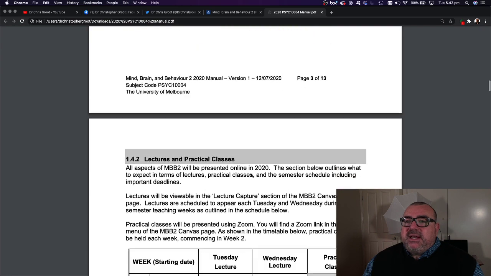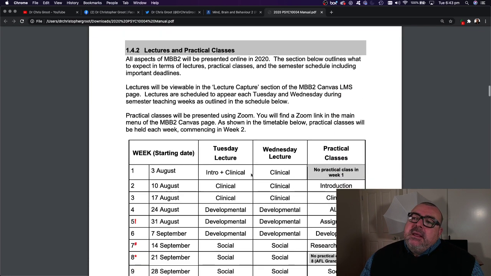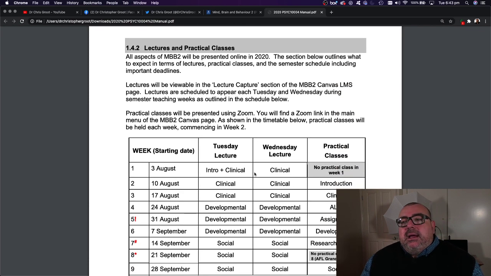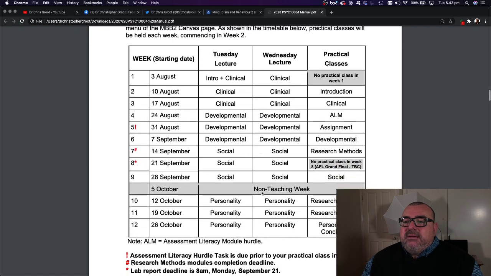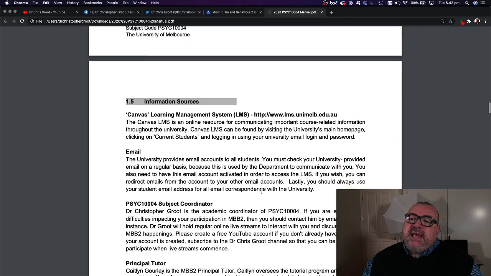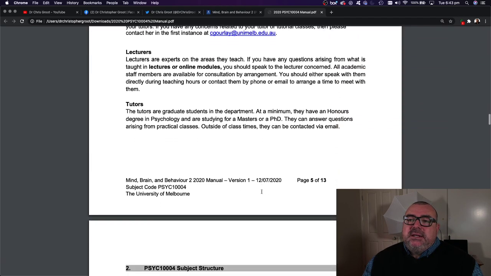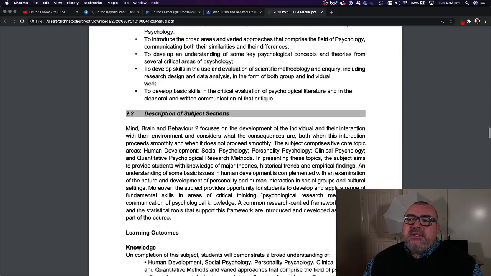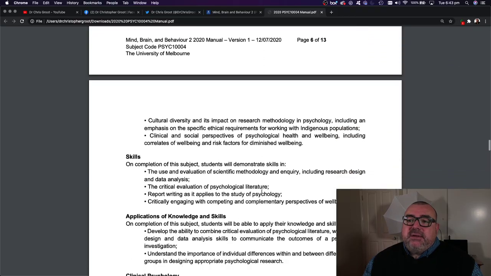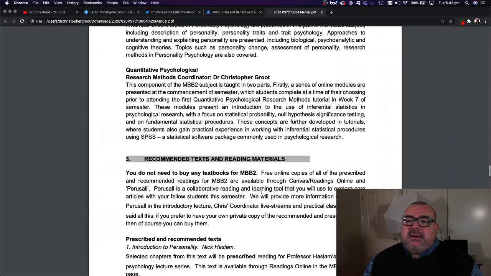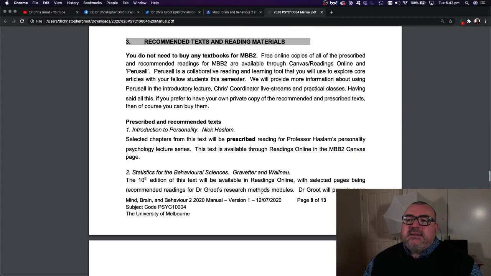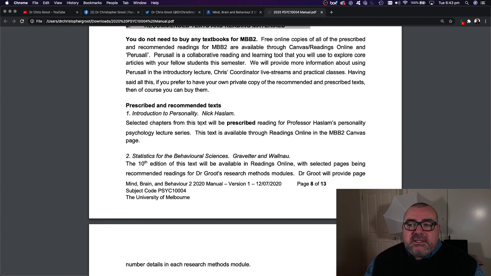We've got all of the staff's lecturer details there in terms of emails. We've got the timetable again. We've got information about lecturers, tutors, about the subject. Here we've got information on learning outcomes from each area of the subject, information about textbooks.